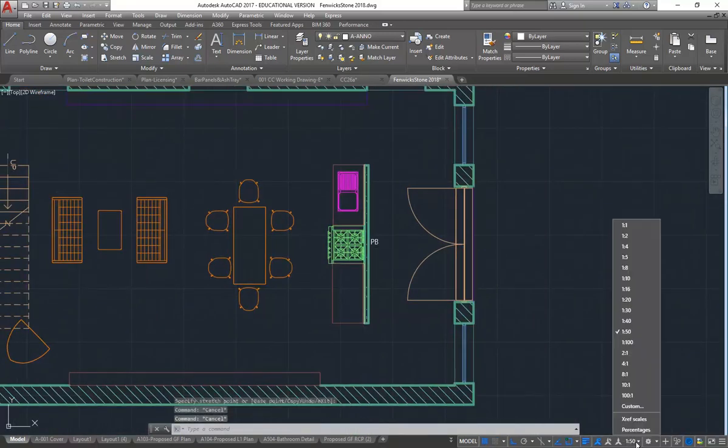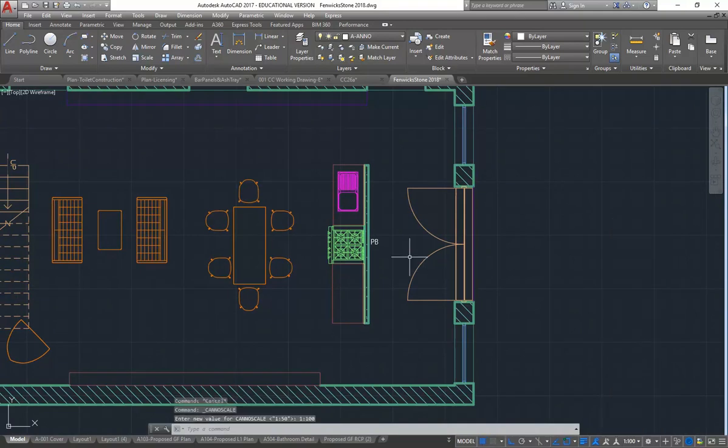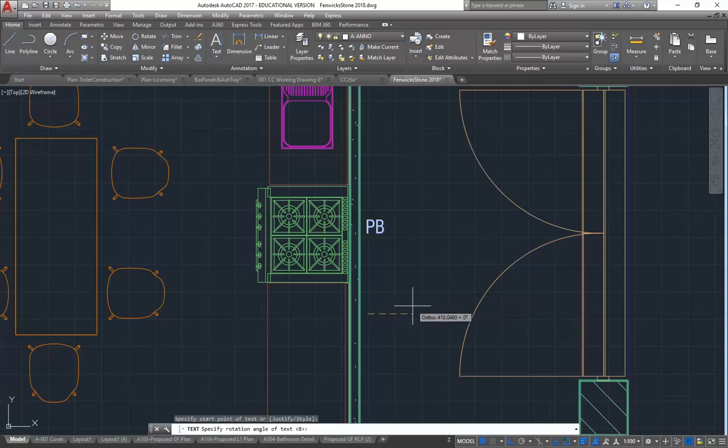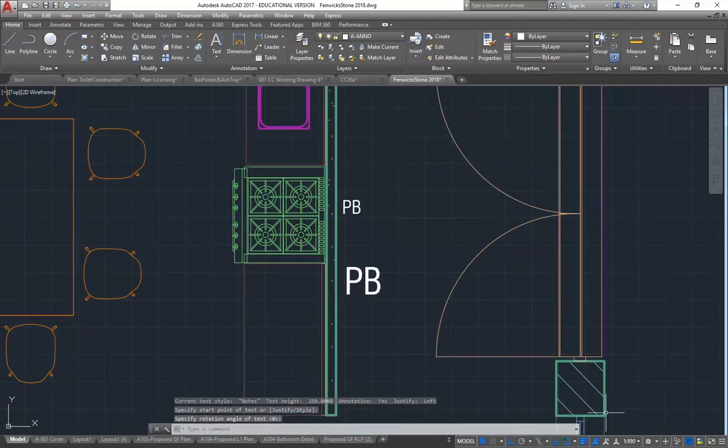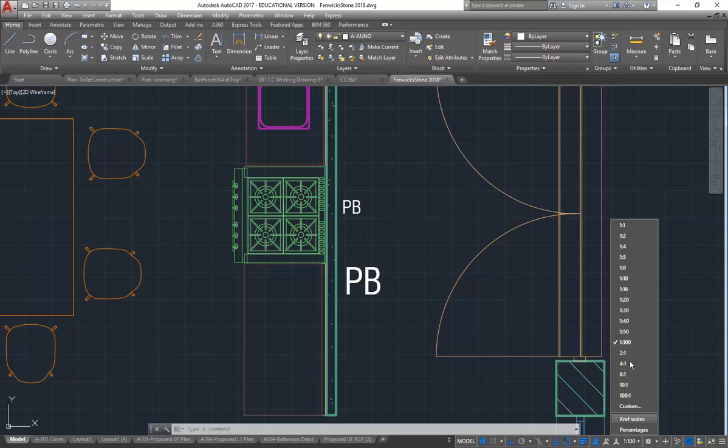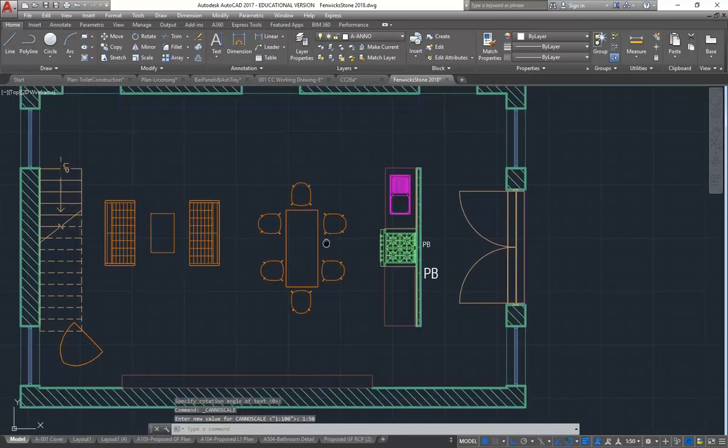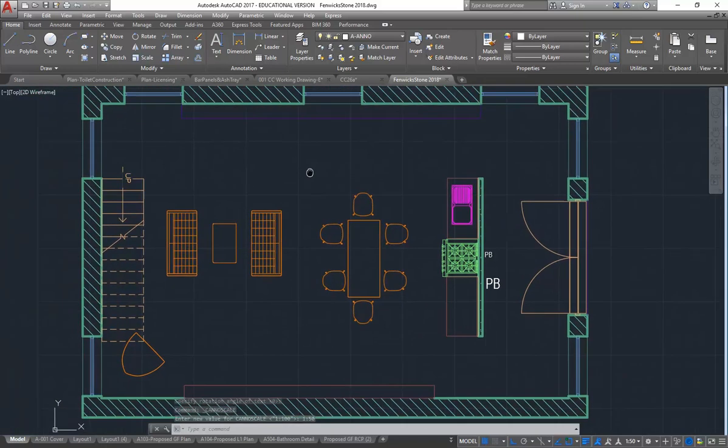And I'll show you what happens if I change the scale. I might just change that to 1 to 100. And I'll just repeat that. So again, single line text. And again, it's asking for rotation, so enter to keep it 0, and then again, PB. So by changing the scale, it's going to give me a new text height, essentially. So I'll put this back to 1 to 50, and then continue on and make some more text.